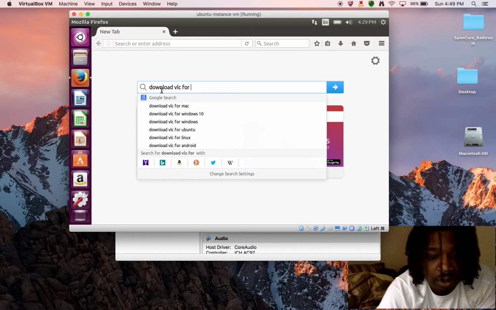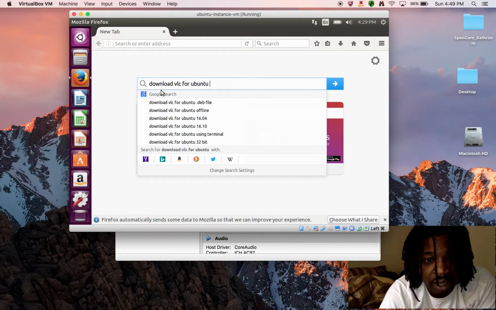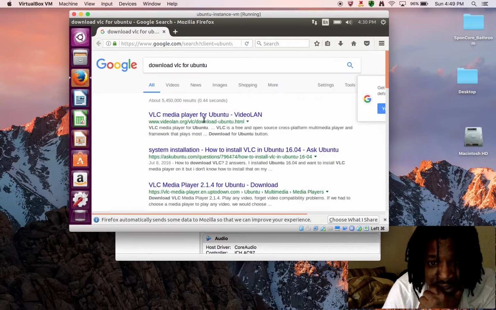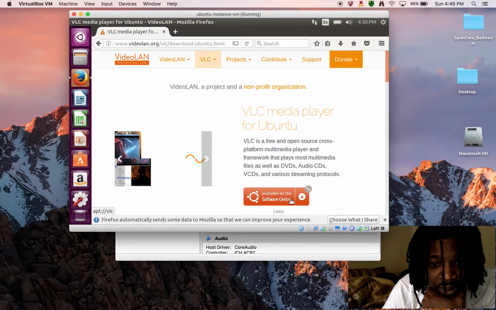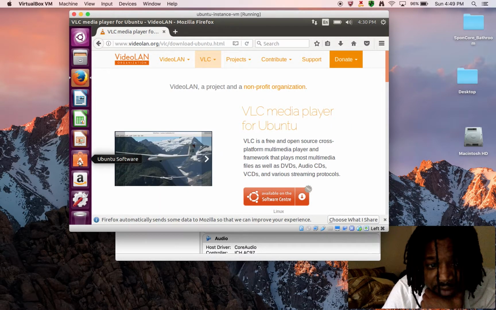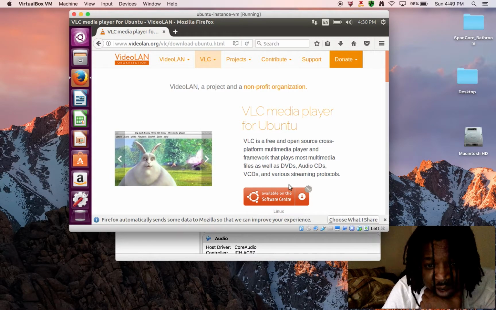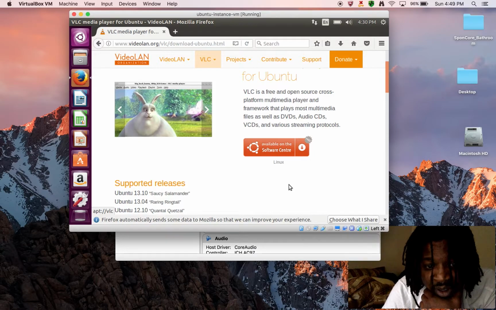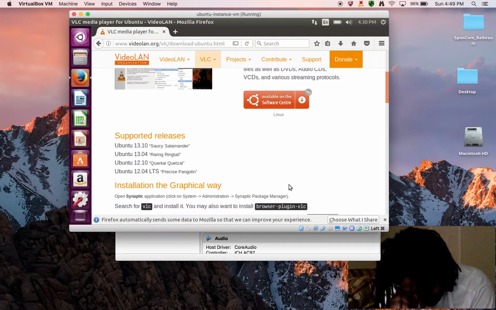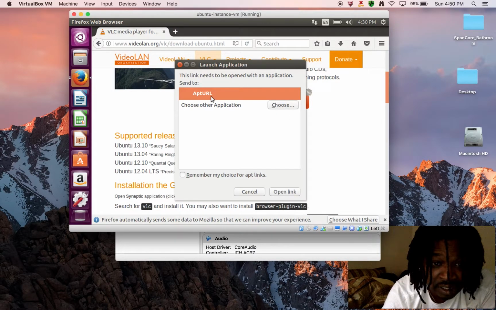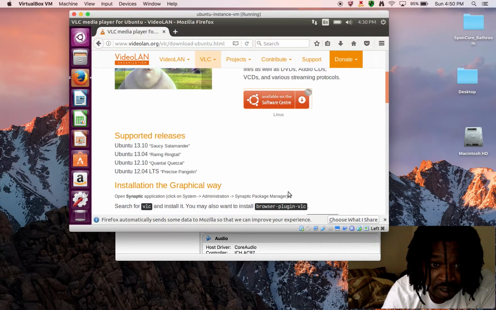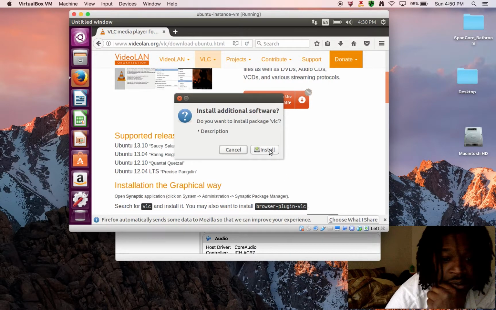VLC for Ubuntu. Okay. Here it is. You want this one, so you click on there. You see how it says available software center, this right here? That I believe is this. Get it? But we can also install it from here or we can go the other one. To make it simple, we're just gonna click here and see how it says app URL. We do open link. Let's see what it does. Okay, we're gonna say install.